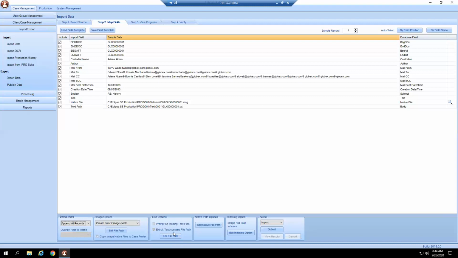Extracted text contains file path. Yes, it does, right? Because I put it to my body field. That's an extracted text field, and this is a path. This isn't words that are contained in the document. You can put in all the words contained in the document, but it's going to be one heck of an ugly DAT file, and you're probably going to have delimiters in there, so it's going to screw up everything.